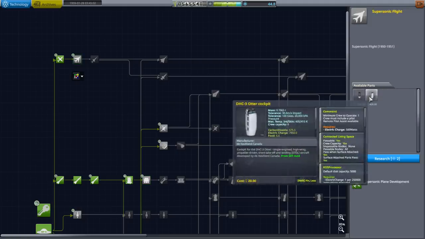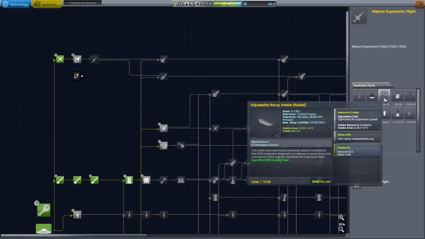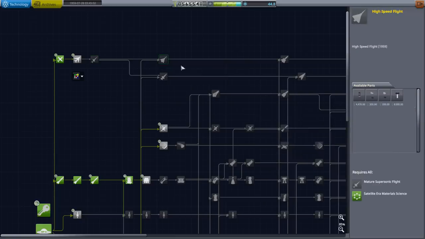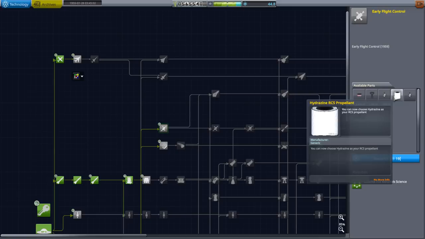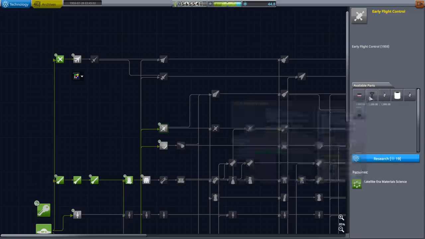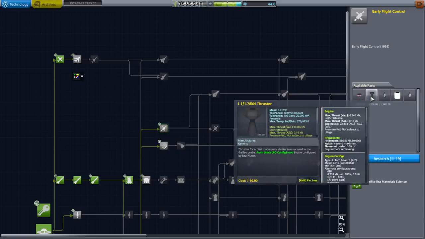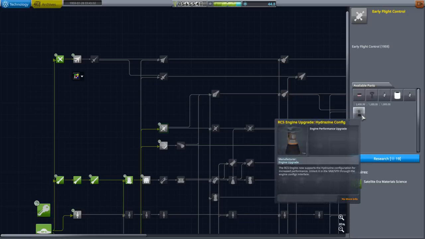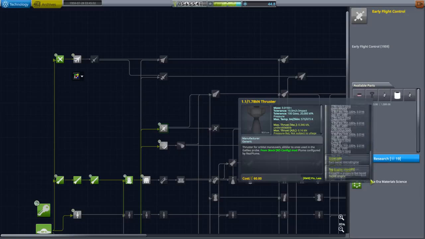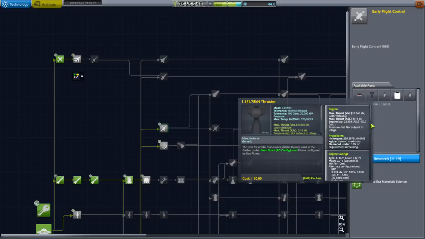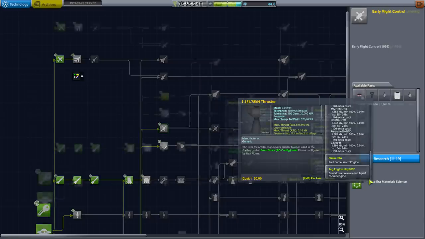Supersonic flight. Mature supersonic flight. Well, that's going to go the typical way of things. Hydrazine RCS propellant would be awesome. And the 1 kilonewton thruster is the most important engine of all. Have they nerfed it? Have they nerfed it? That's an important question. Doesn't say anything about limited ignitions. Doesn't say anything about test flight.